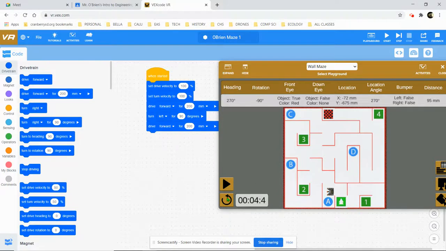And it seemed to work out as far as I could tell. Drive forward, turn left, drive forward. It's getting really close to that wall right here. So let's say maybe we turn this one down a little bit.